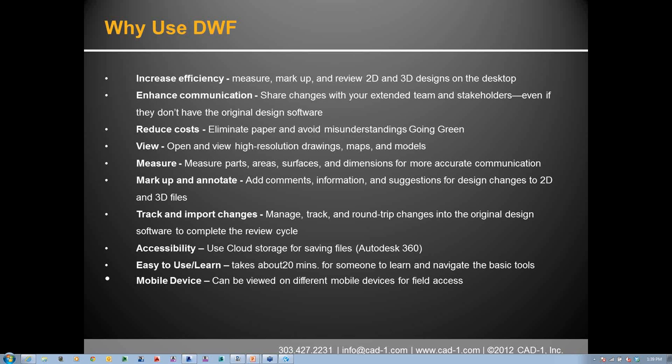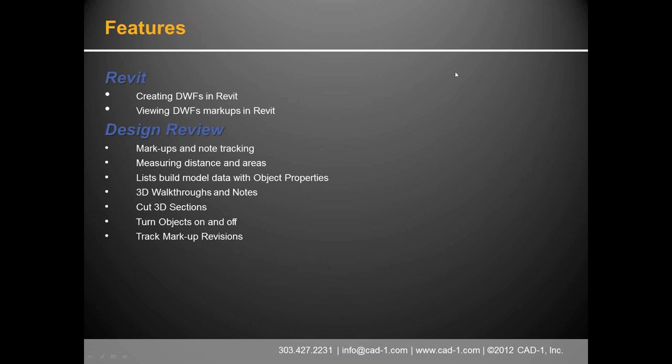So, yeah, and then mobile devices for the field access. So that's just a lot of different things in there. Some things within the software that we're going to look at is, obviously, within Revit, creating the DWF files, and we'll talk about DWFs and DWFXs in there. And then actually reviewing those markups. So it's all said and done, that's great. You can send it out, but you can also push that data back into Revit so you can review it in there. And then Design Review, the markups, the measuring.